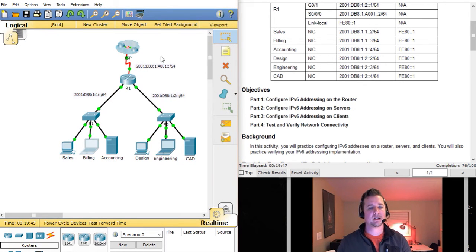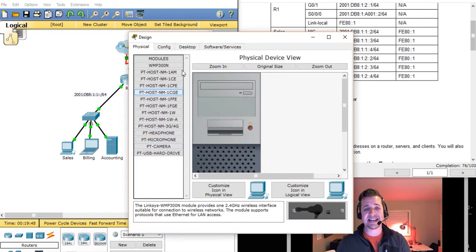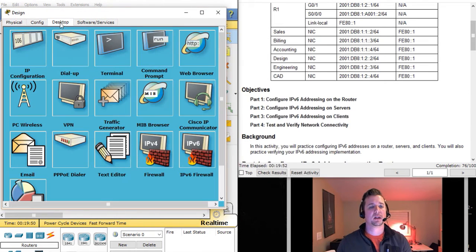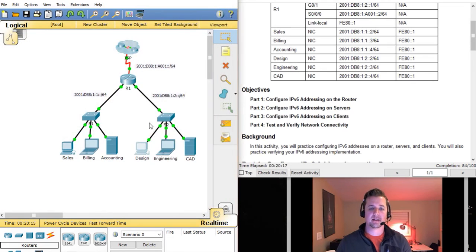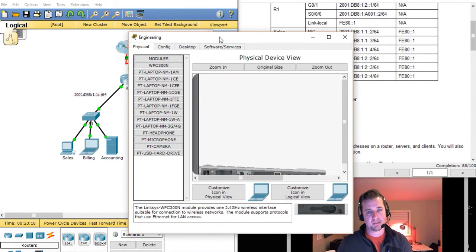Exit out of that. We'll do the same for Design now. Go to Desktop and go to IPv6 address. Static is highlighted, or click that is, db8:1::2:2/64. FE80::1 will be our default gateway. Exit out of that. Do the same thing for Engineering.